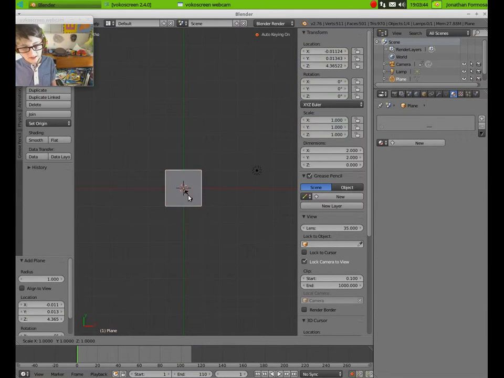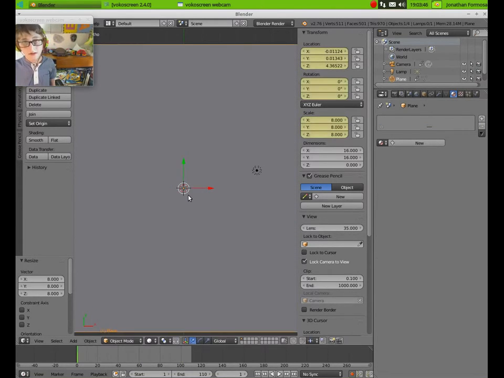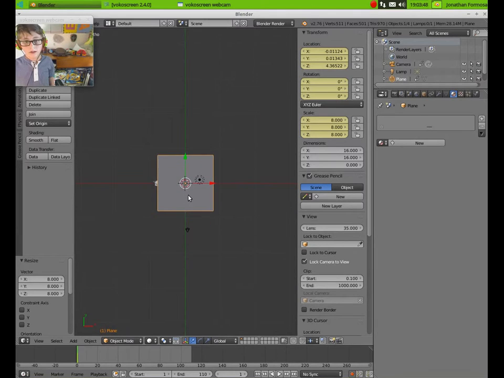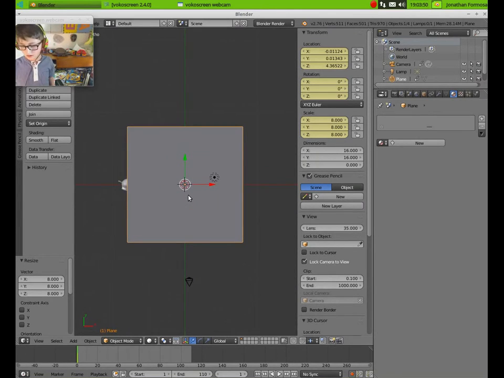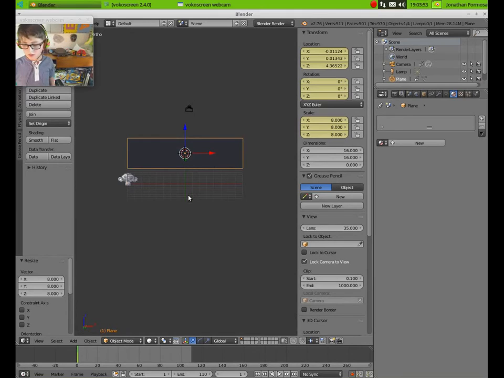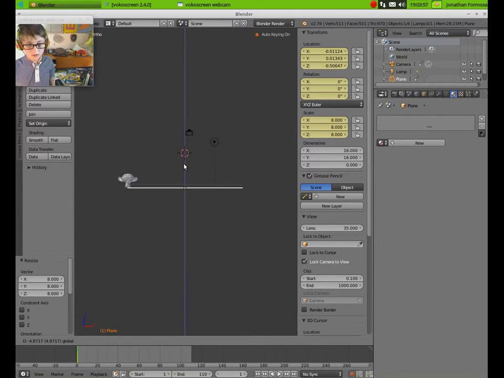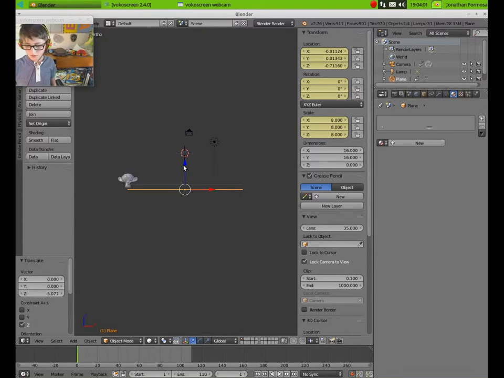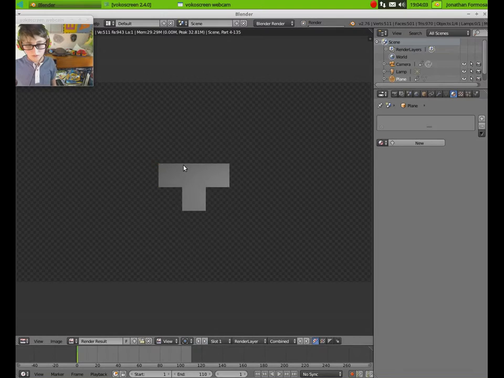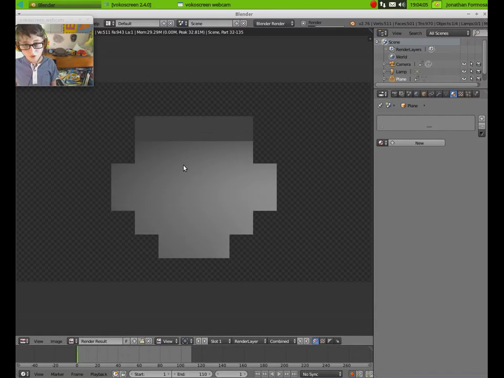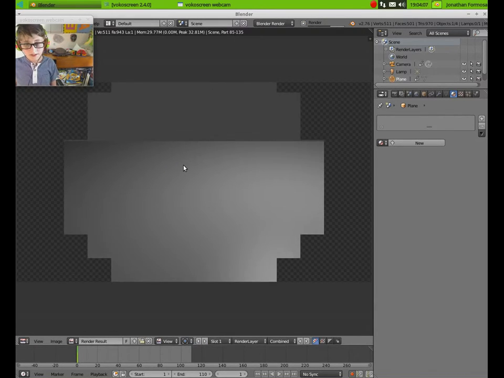Click S to scale, and then we're going to click 8. I think that's right anyway. Yes, now we're going to just move it down with this little line here. We'll just make sure it's under the guy's chin. Now if we click F12, we should see this little platform. It's quite nice.